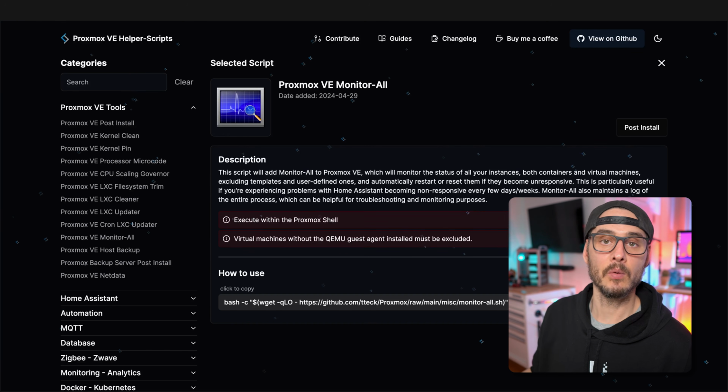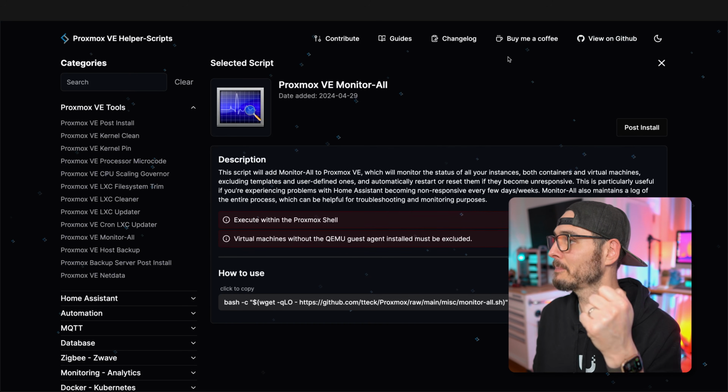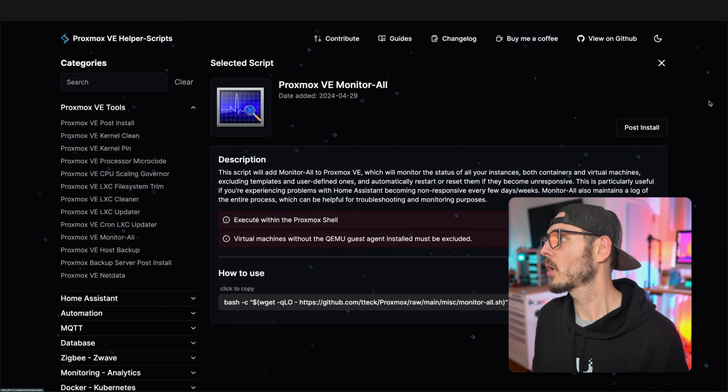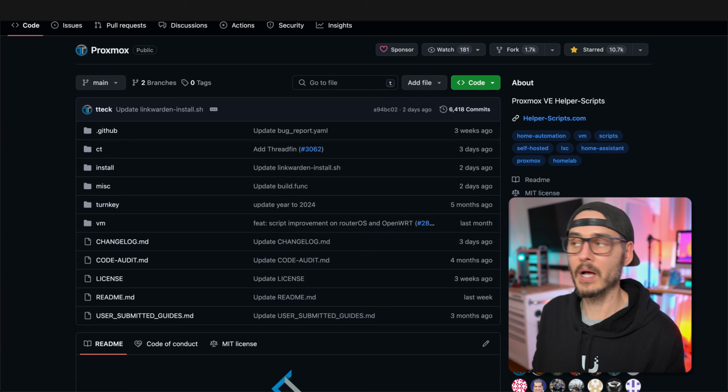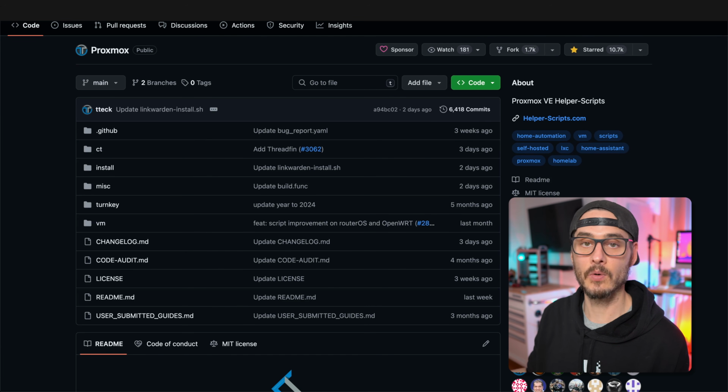So if you want to support their work, you can do this on their website by buying them a coffee right here, or you can also go out to GitHub and then going to this coffee link as well and supporting them there. I think it's a great project. It's an easy way to spin up and test LXC containers, and it gives you a lot of helper scripts that help you manage your Proxmox installation.